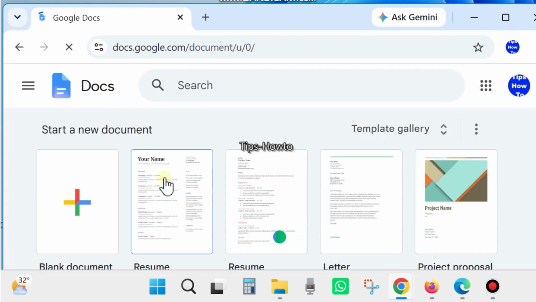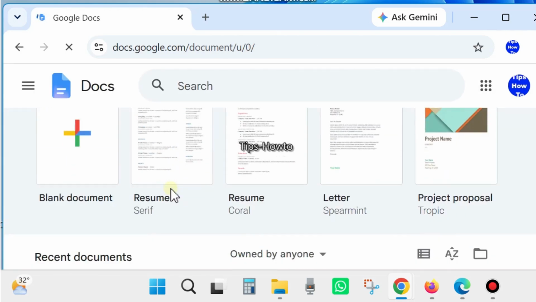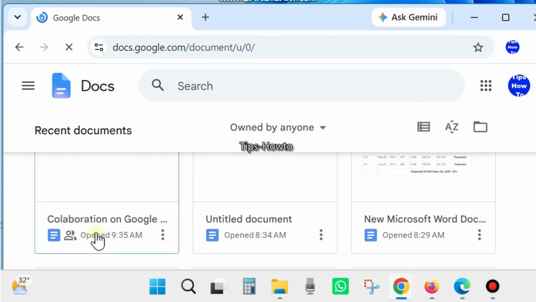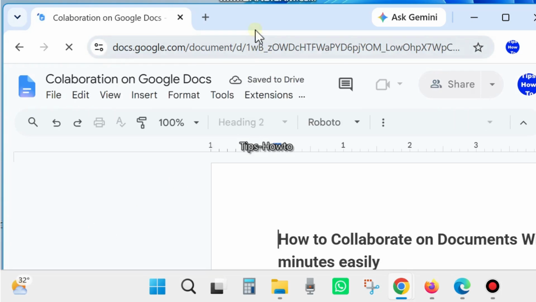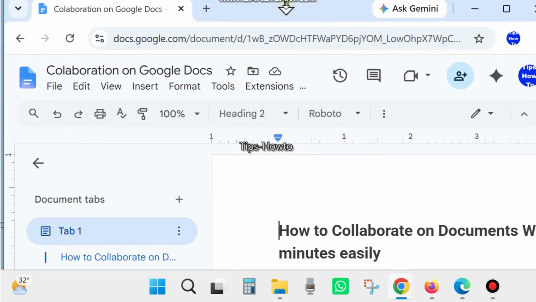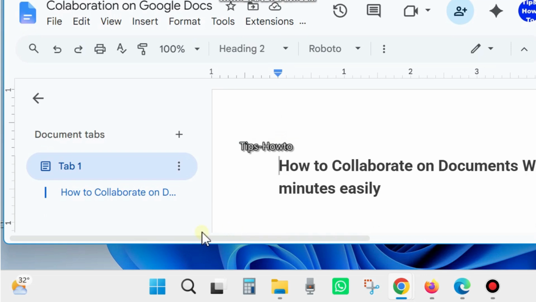and here go to your project, either a blank document or recent documents. Open it, and now we will insert a page number on this Google Docs page.